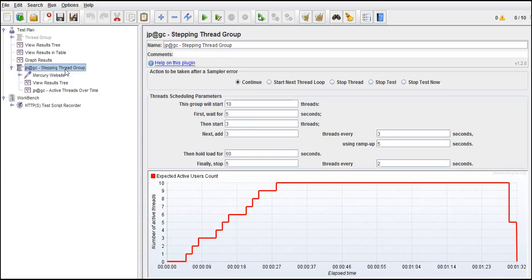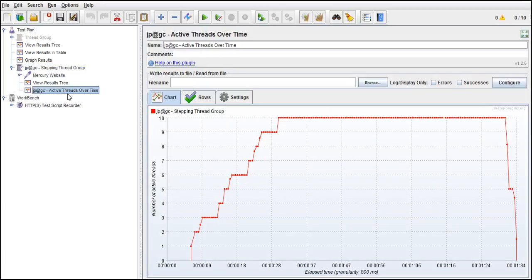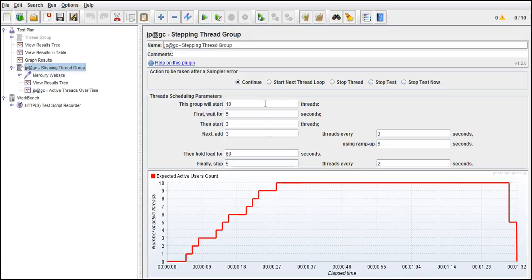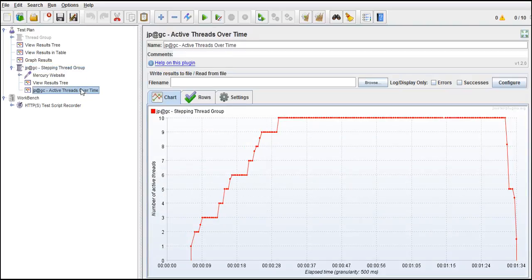So my intention is to tell you that there is a plugin, the stepping thread group, with which you can put load on an application more efficiently. It really simulates how we work practically, right? So that's about this session.